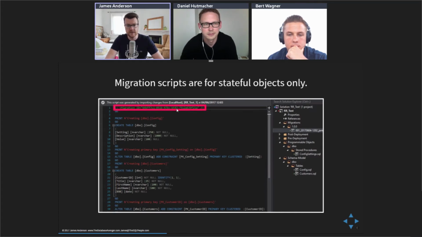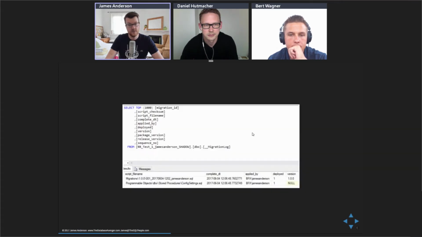Because it uses this ID, we can also change the name of this migration script to something a little bit more readable. That's going to be a bit useful as we start building up a long list of those migration scripts. So this is the migration log table, just some of the columns, and we can see that it's got my migration script and it's also got my programmable object script because it has to run both of those scripts to create all of the objects I need. But it's only the migration script that's versioned because that's the only one that sits in those semantic version folders.